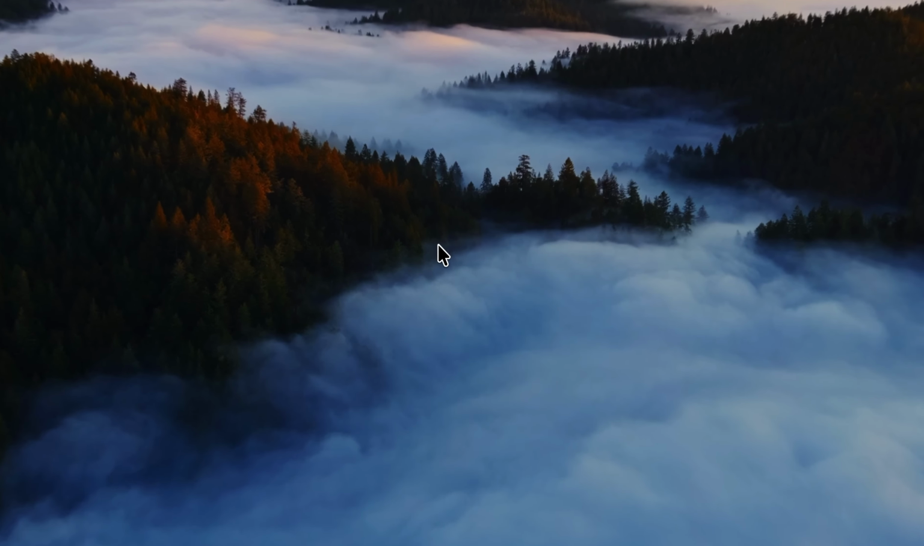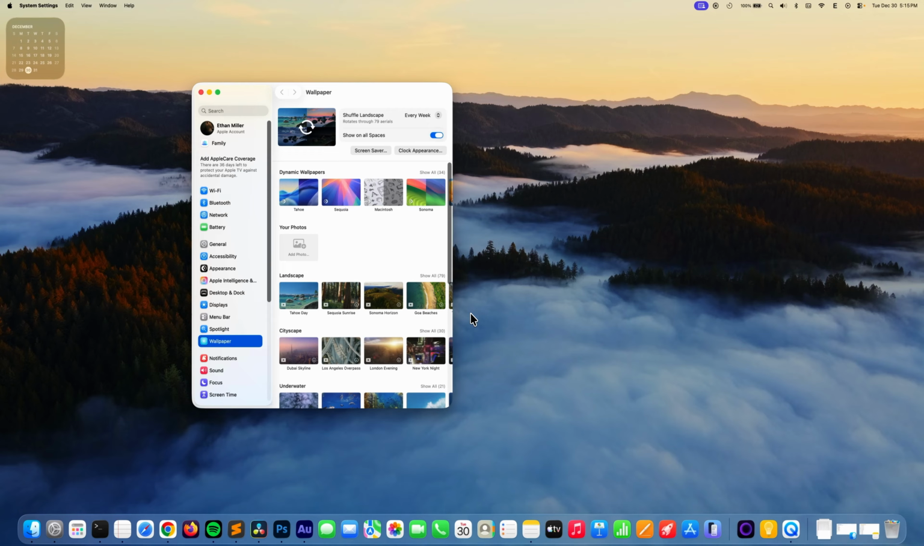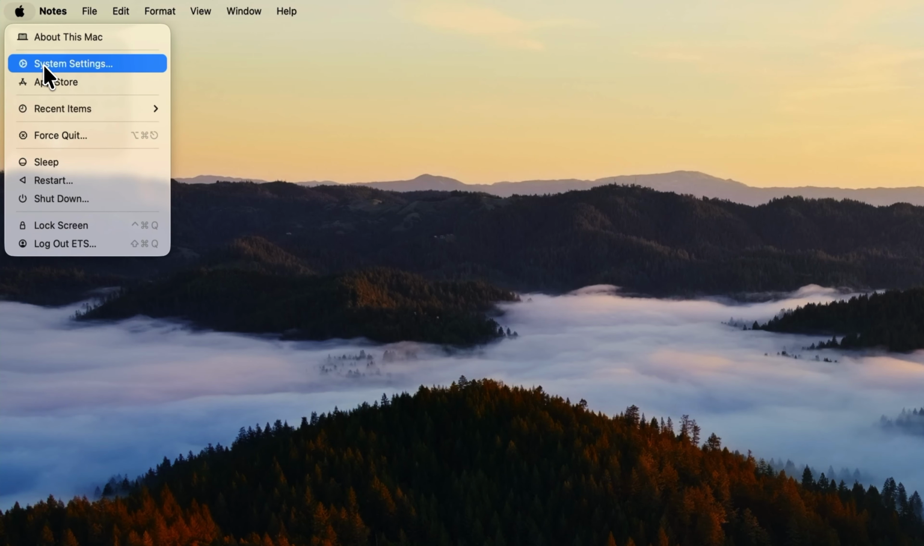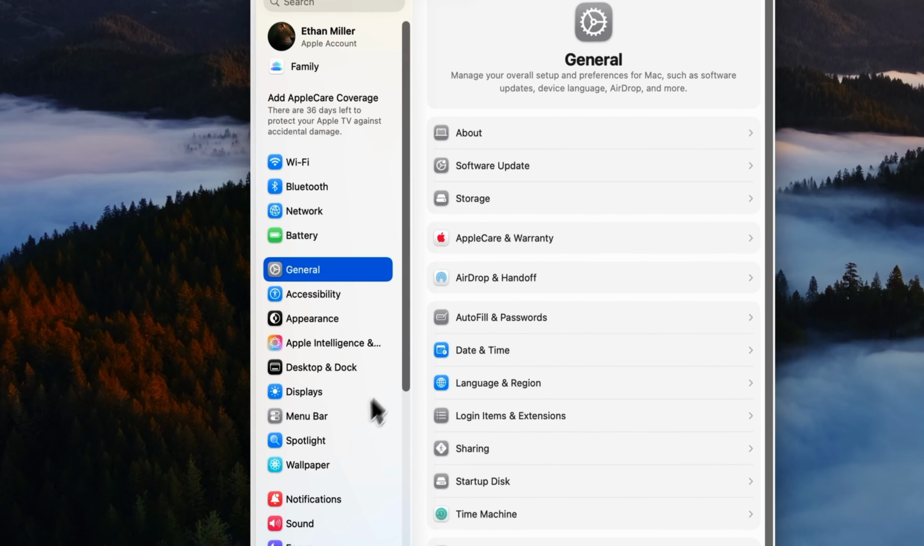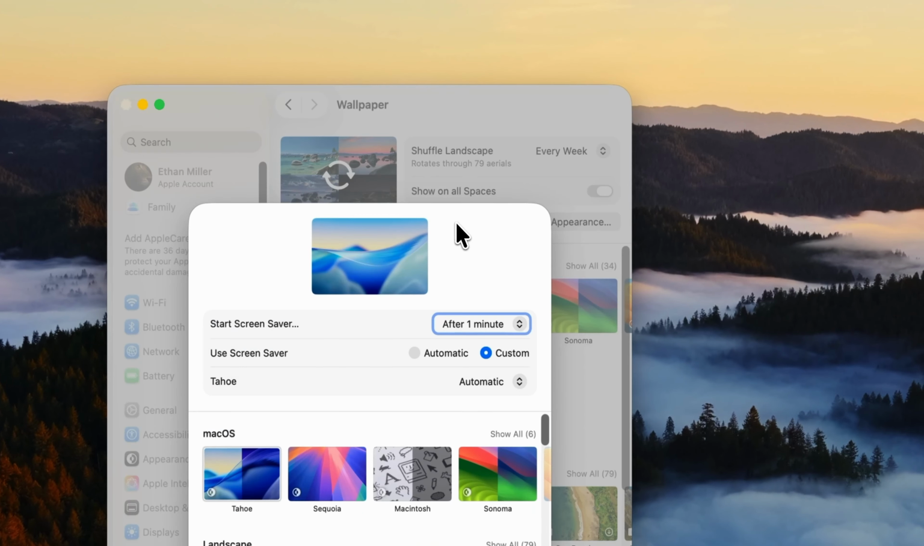First, the quickest way is to right-click on the desktop, then choose Change Wallpaper. Or you can open System Settings and then select Wallpaper. In the Wallpaper settings, you'll see an option called Screensaver. Go ahead and click on that.